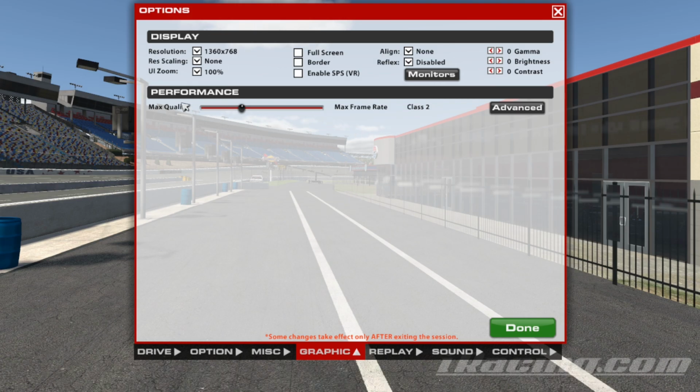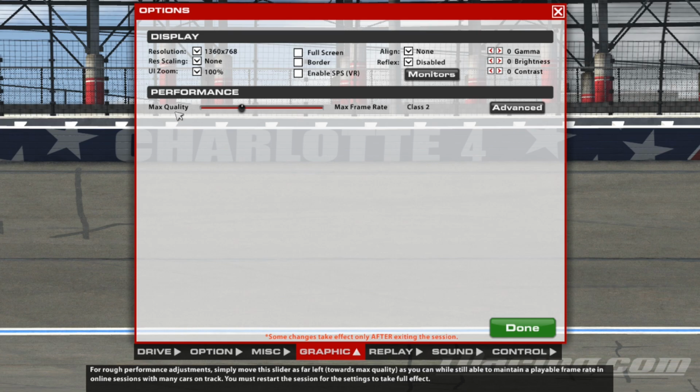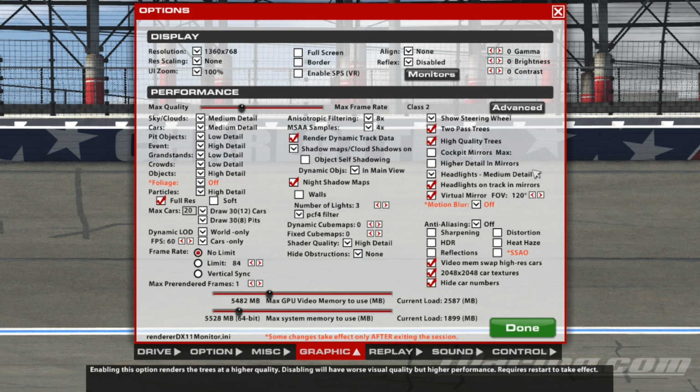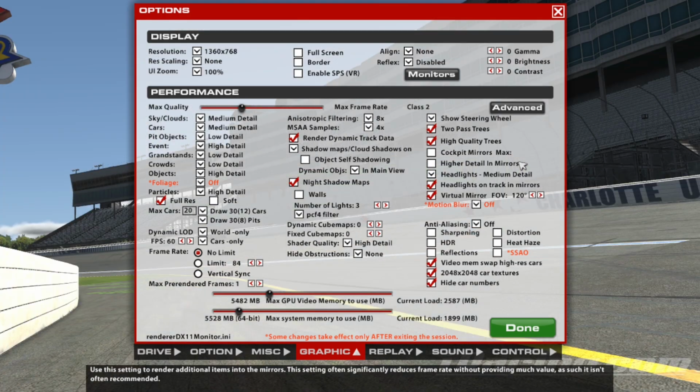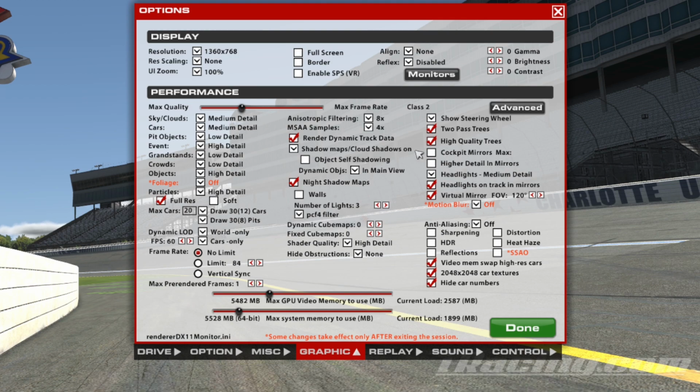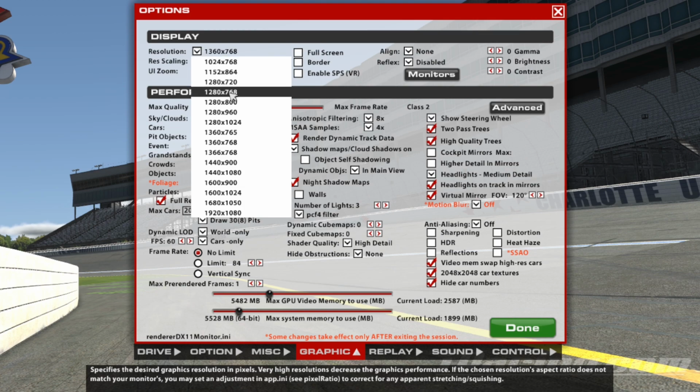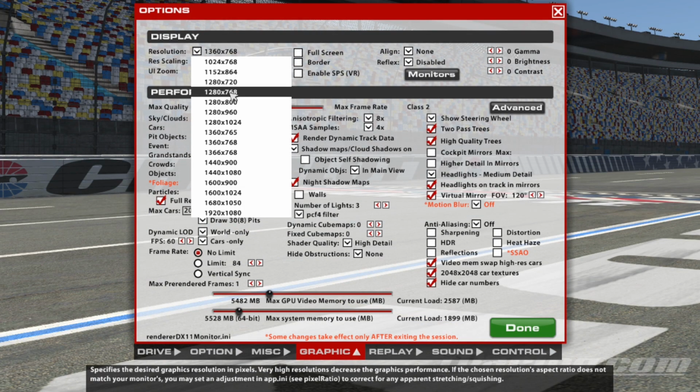You have this bar, called the performance bar. You have max quality, max frame rate, and it's in class 2. What you want to do first is look at the resolution of your monitor. If it's 1920 by 1080, then go ahead and do it. I'm using a TV, so mine is set at a different rate, but whatever you have, a 4K or whatever kind of TV or monitor. Most people have a 1920 by 1080.